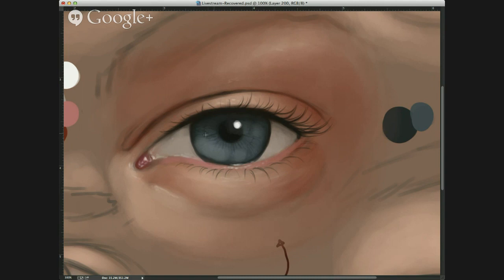So now I'm going to do it one more time with an even more intense blue. So this is the blue that I'm using right now. And I'm almost just highlighting different areas of this iris that we just created.